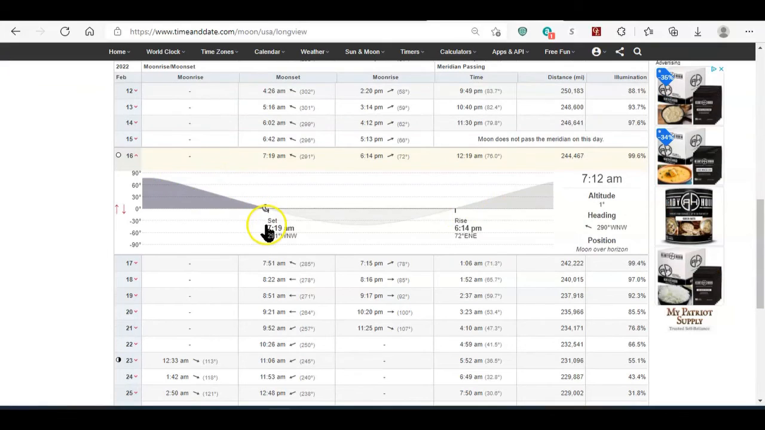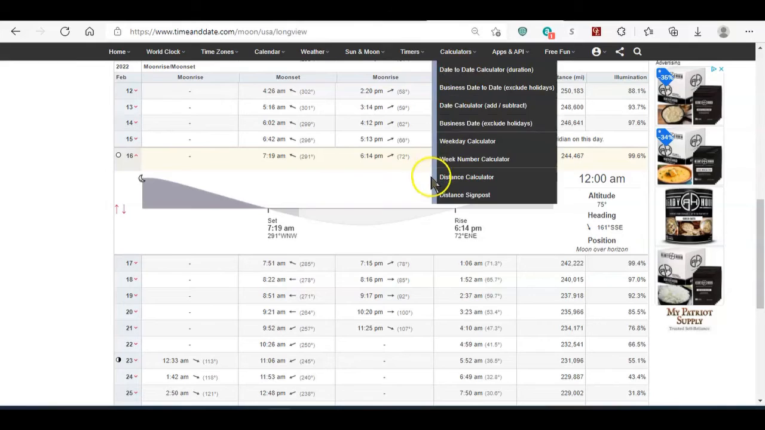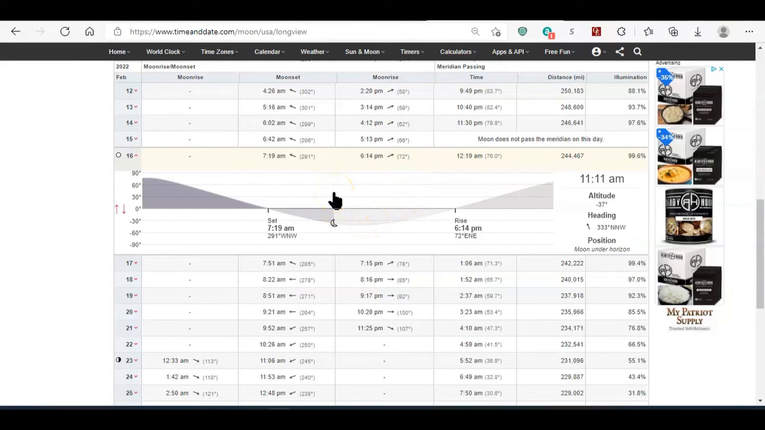And here's the date. So the moon didn't set until 7:19. So that verifies, because the sun appeared at 7 a.m. here, and then the moon didn't set until 7:19. That means the moon actually ruled the night that night.